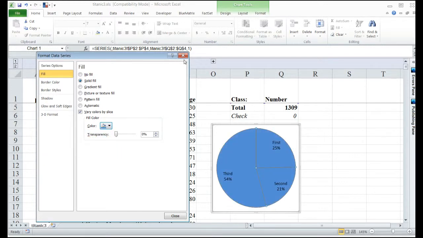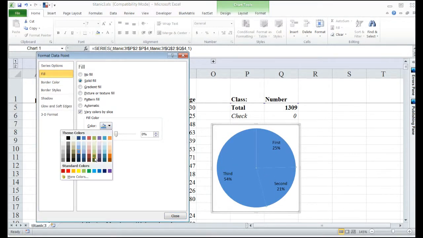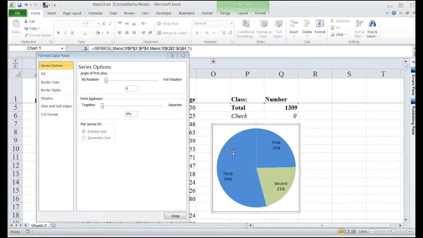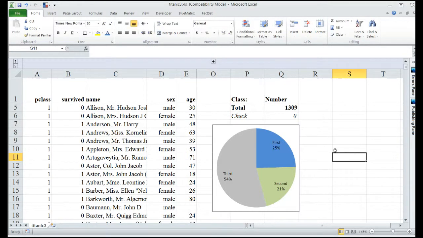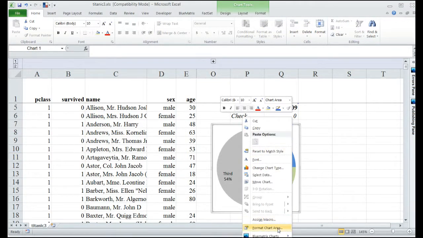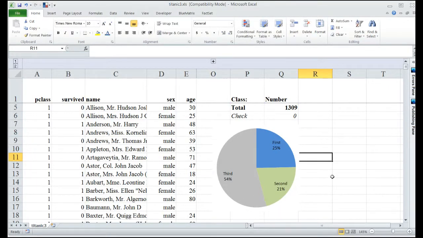That was not actually what I intended to do. I only wanted to fill one chunk and I managed to fill them all. If we click on the individual chunks, you can fill them one by one. We'll do a little light green and we'll do a little gray. All right, we'll get rid of this border: format chart area, border color, no line. There we go. So there's our basic chart.